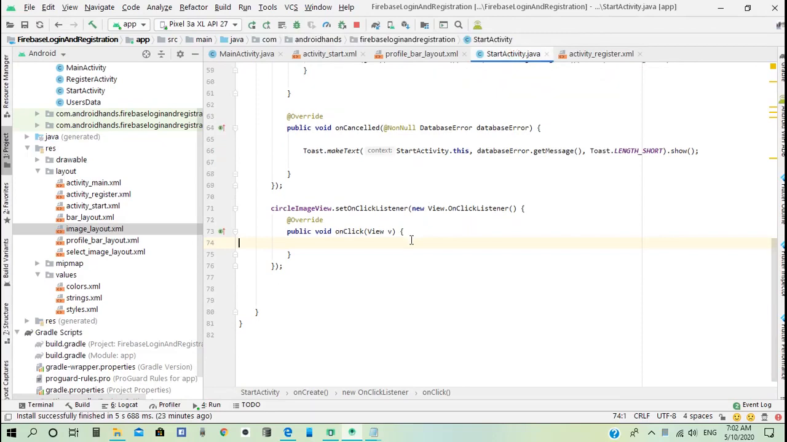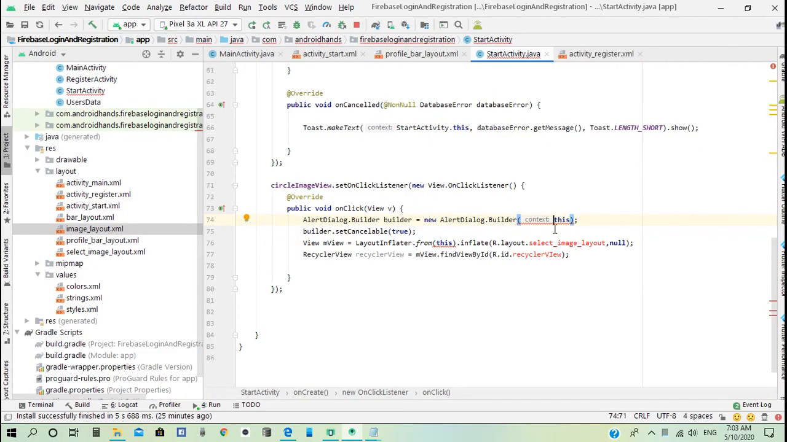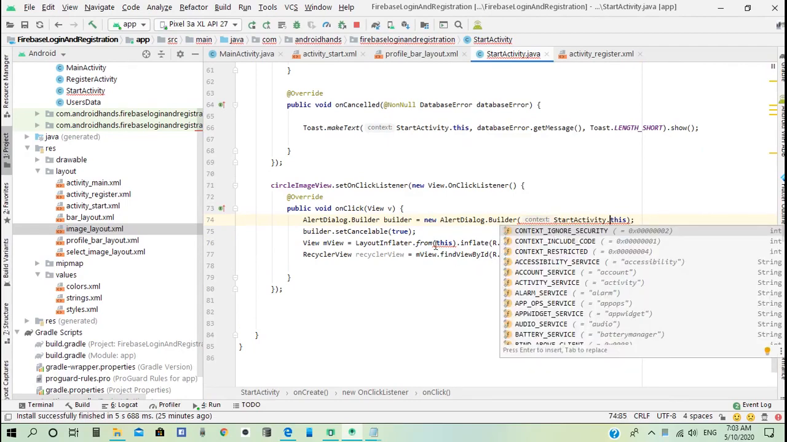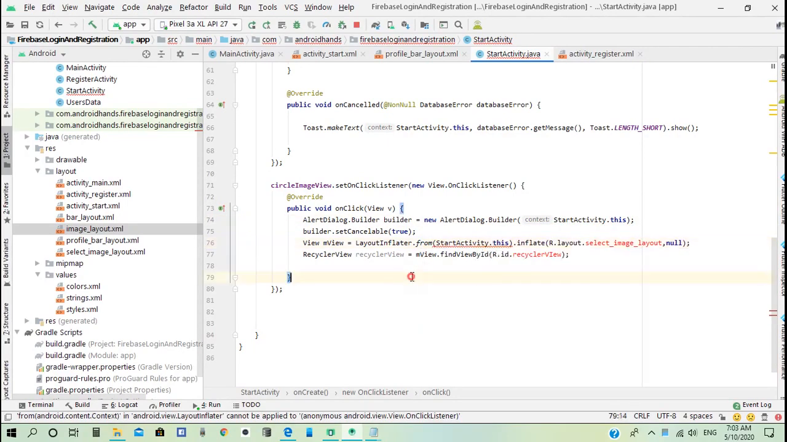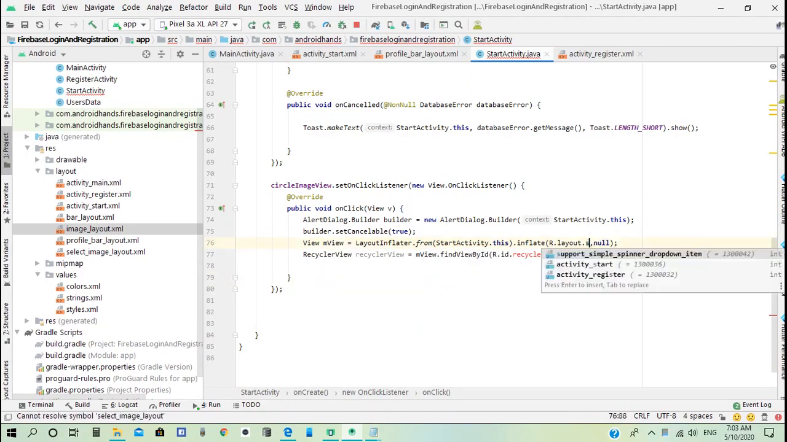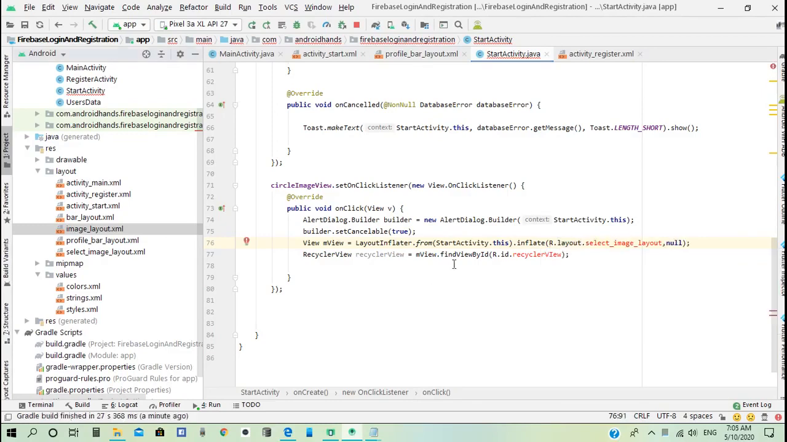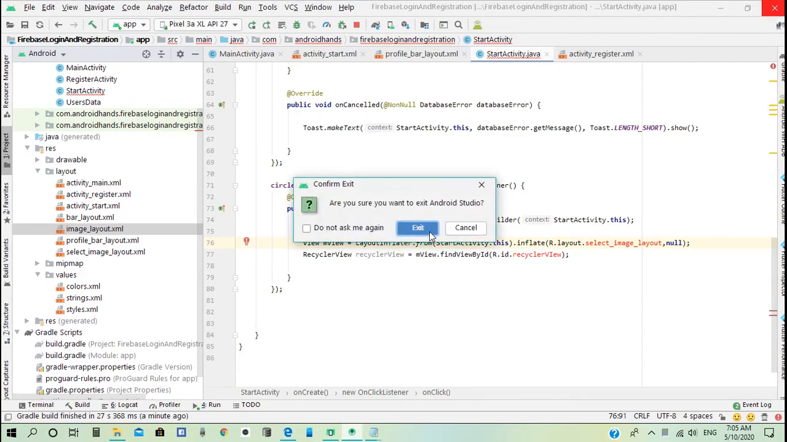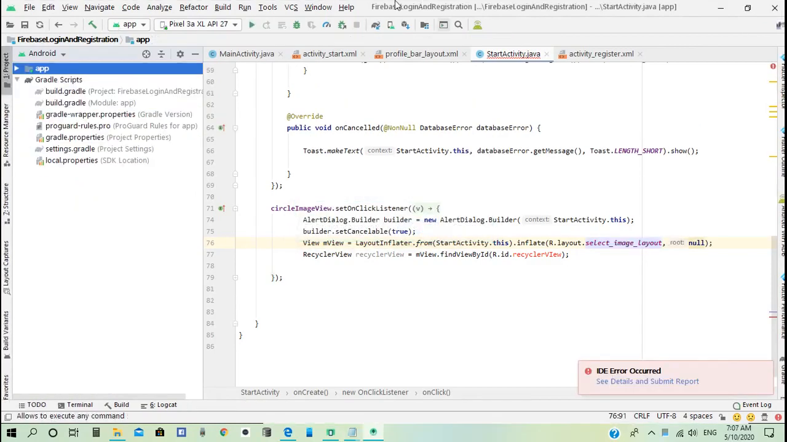Now we need to set on click listener, we need to show it in alert dialog builder. We need to change it to start activity to this. Okay, now I try to close Android Studio and open it again.